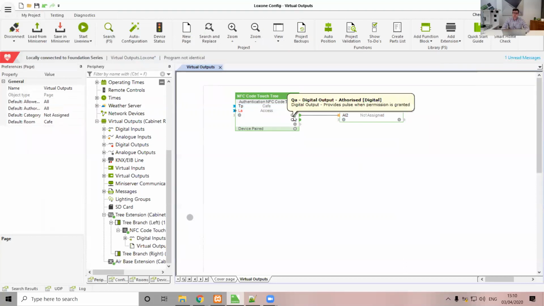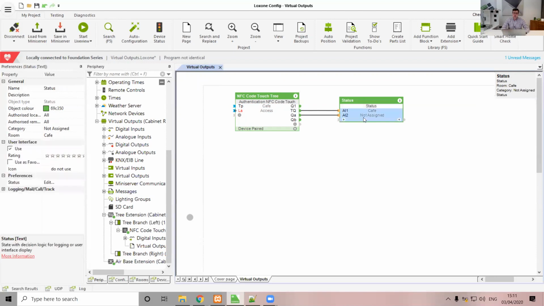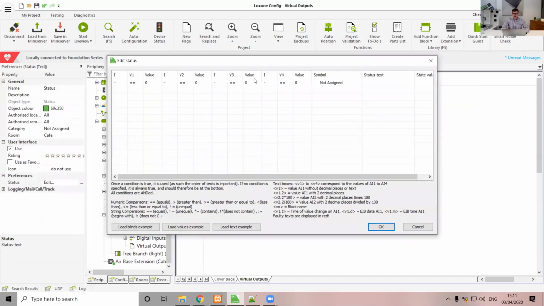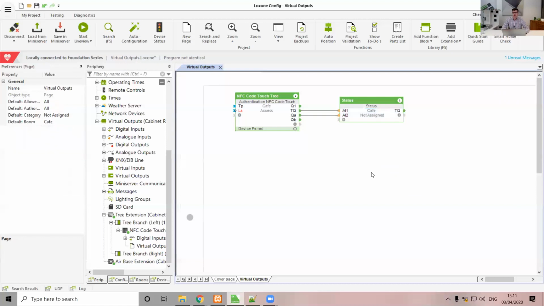So now I have a pulse when somebody's presented a valid fob, and the text to say who they are, what the time was, and what output they've used. Now, in my status block, I need to say that if a pulse is recognized, so if AI2 equals 1, then I want to output some text. I want to just straight up output whatever is on AI2, sending it straight out on the text output of the status block. And the next bit that comes in is my virtual outputs.